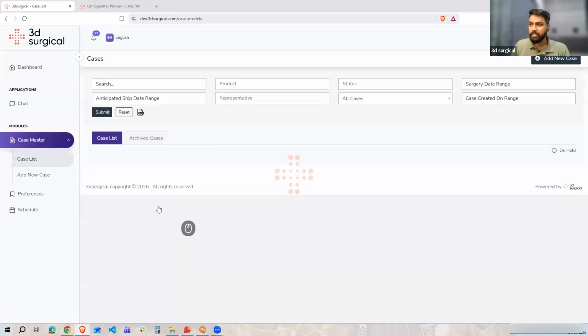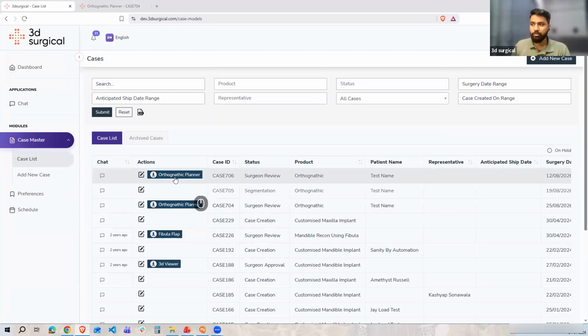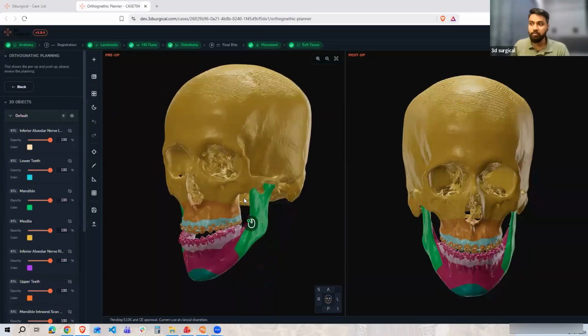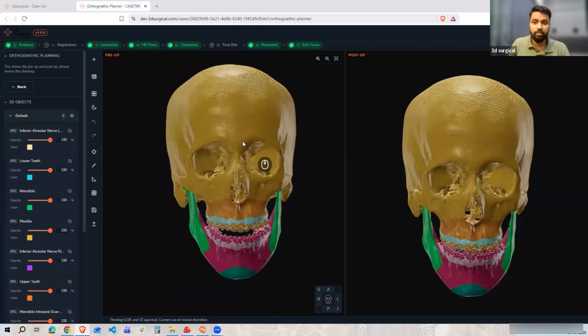So I'll just go to the case list, and let's say this is the case for surgeon review. So I'll just click on this button. Okay. So whatever plan we did, they are able to see. Now they can either approve or reject, right? But if they want to do a very minor modification and they are used to it, right?